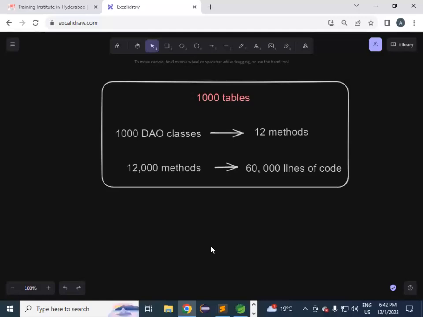In every DAO, there are some common methods, 12 methods. Save the record, retrieve the record, update the record, delete the record, count how many records are available, check whether a record is available or not. These are common operations for every table. So these are the 12 methods available to perform CRUD operations.